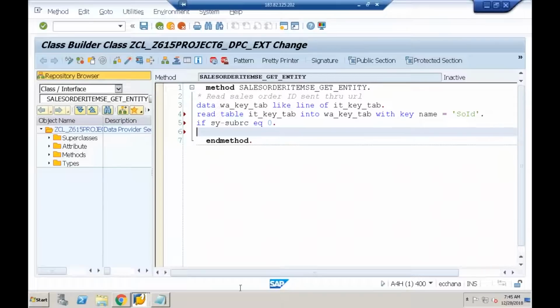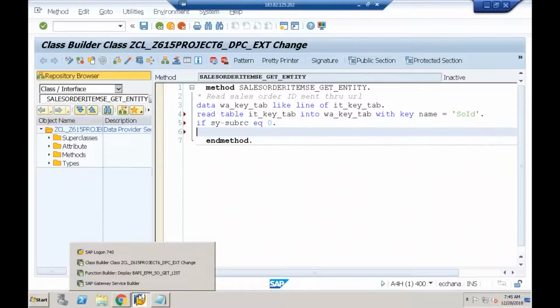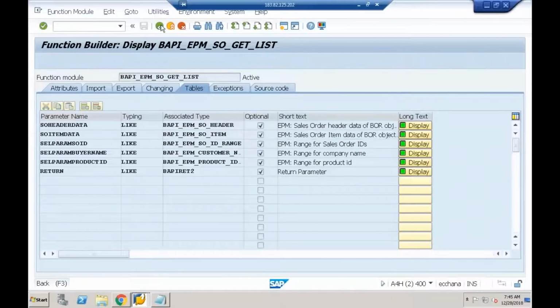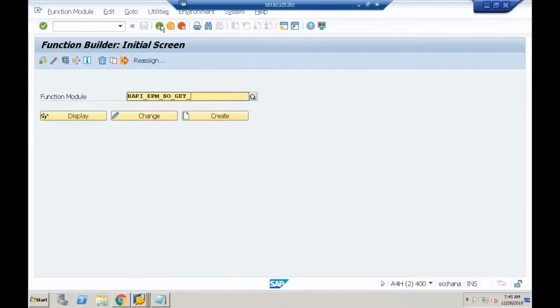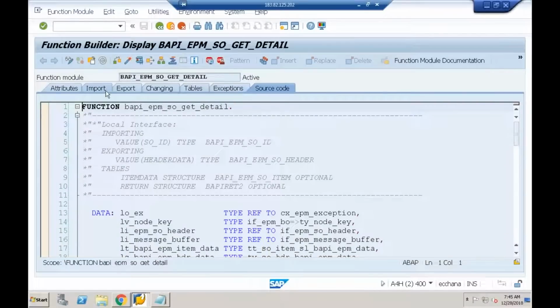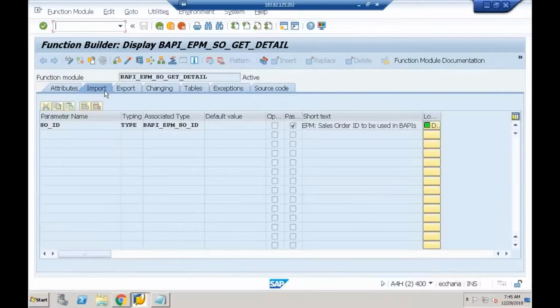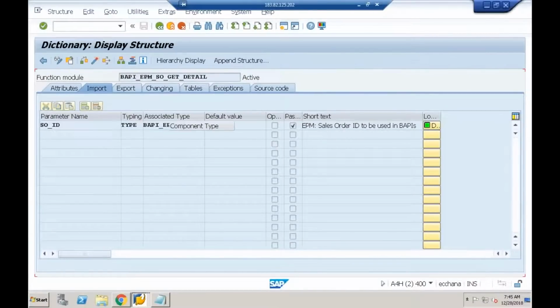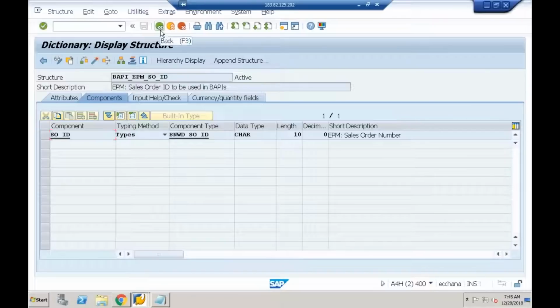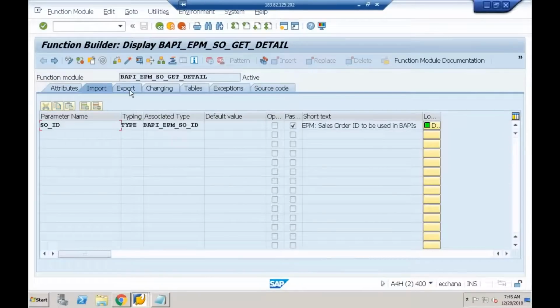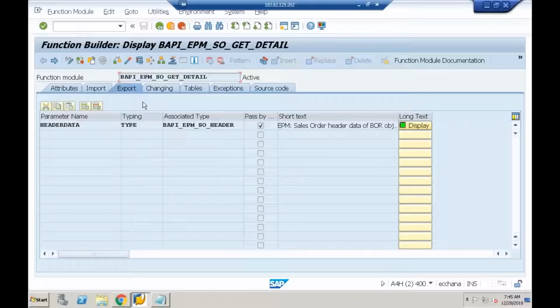So what is the function module I have to use here? I have to use the function module BAPI_EPM_SO_GET_DETAIL. What is the signature of this? It takes one work area as a parameter, and this work area will carry the sales order ID. It returns the header data, but I'm not interested in header data. I'm interested in the item data. So I need to receive this particular internal table.